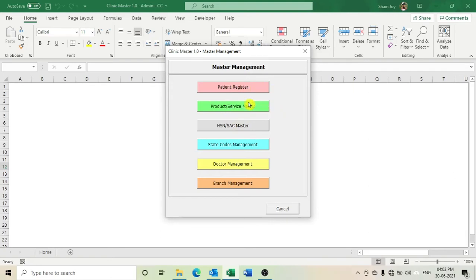Okay. Before getting into product service master, we should create HSN SAC master because each product and service is linked to an HSN SAC code. Whenever we are creating a product or service, it has to be linked to an HSN SAC code. It is better that we create the HSN SAC master and then go for product or service. Or while you are creating a product or service, at that time also you can create an HSN SAC master, I will tell you later. But let us now create the HSN SAC master.